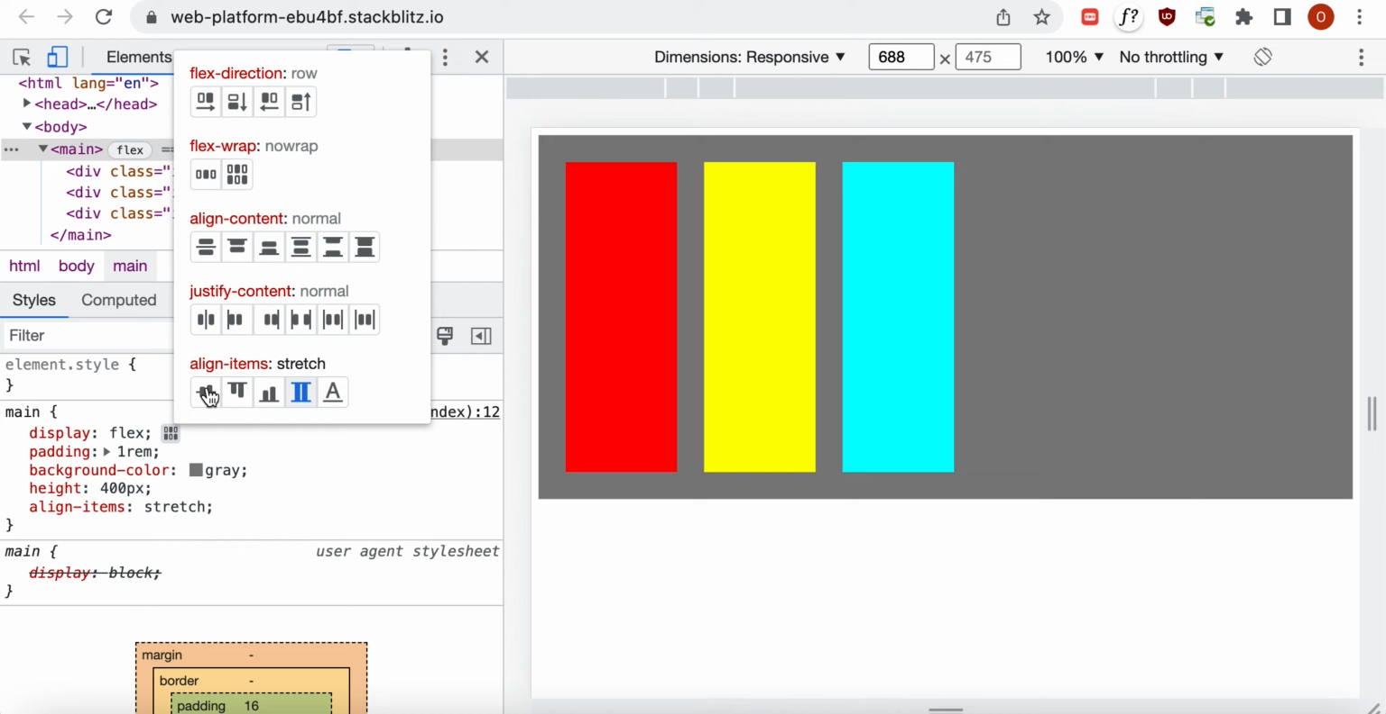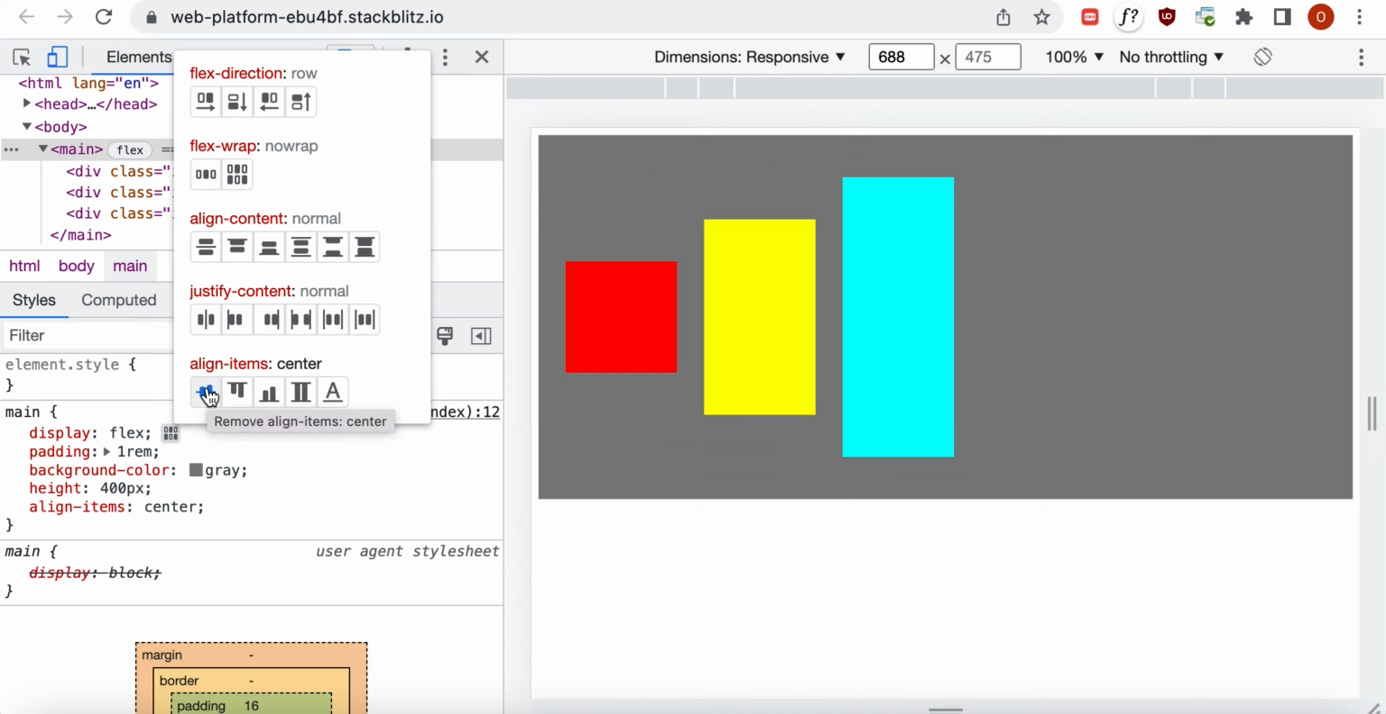However, if we select one of these other items, for example, center, we see that they're all centered along the cross axis. And just so you know, the cross axis runs from top to bottom like this, and we see that each item is centered on that axis. And that is what align items does. It aligns the items along the cross axis.